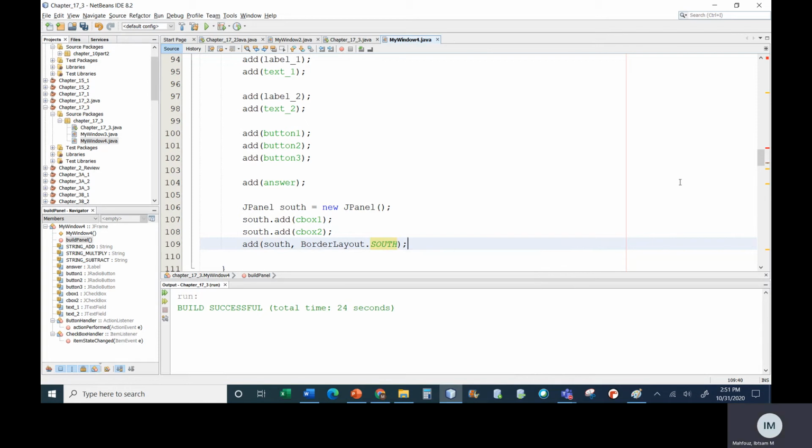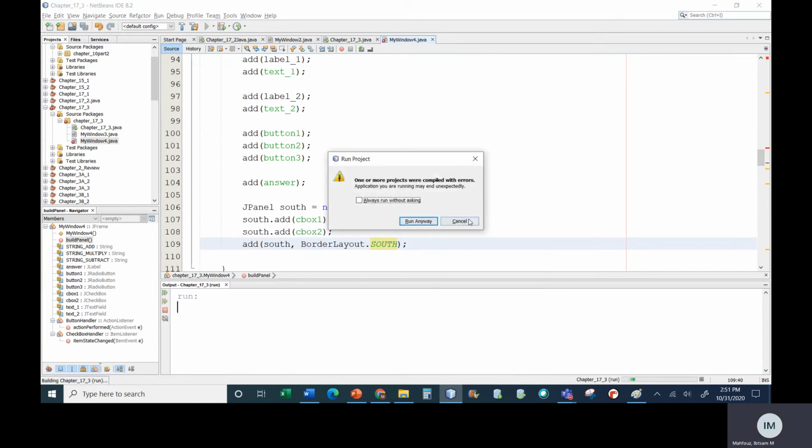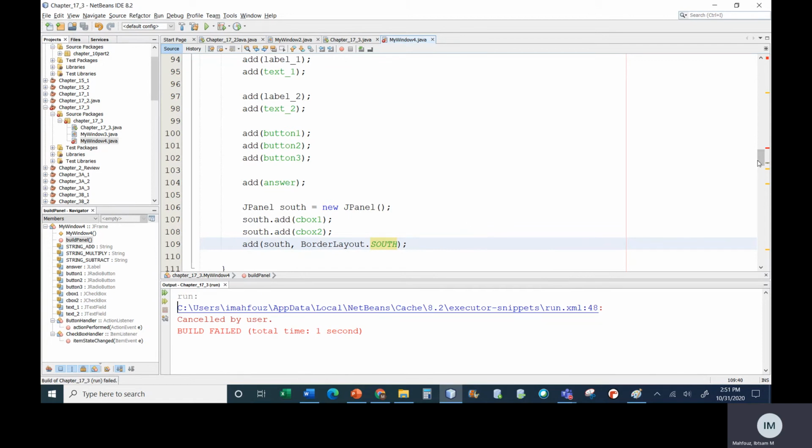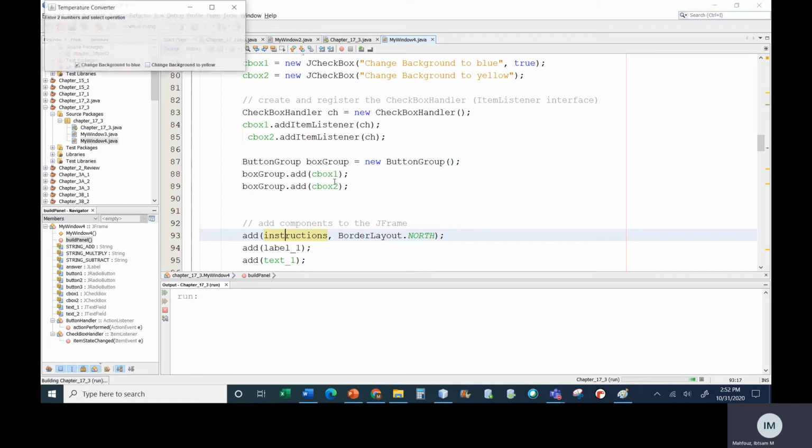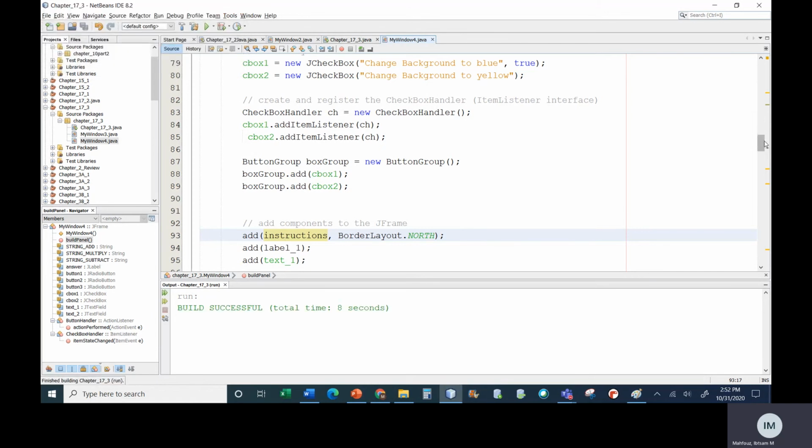Now I only added the north and the south right now. So if I look at my, oops, what's wrong? Let's see what's wrong. Instructions is misspelled. Try one more time. So right now, all I have is my enter two numbers in the north, and I have my south. I didn't add anything in the east, west, or middle part.